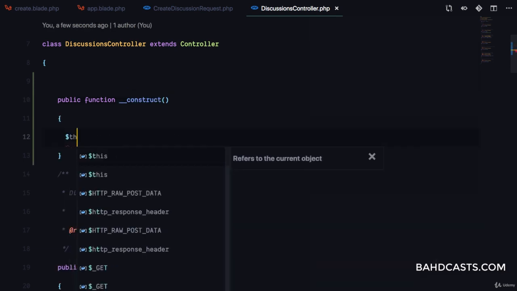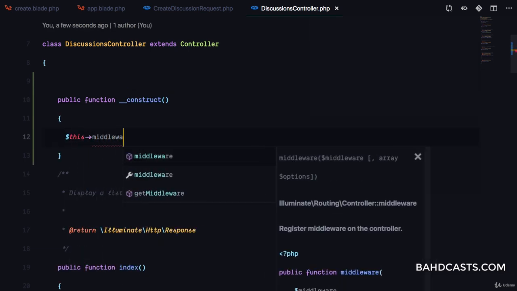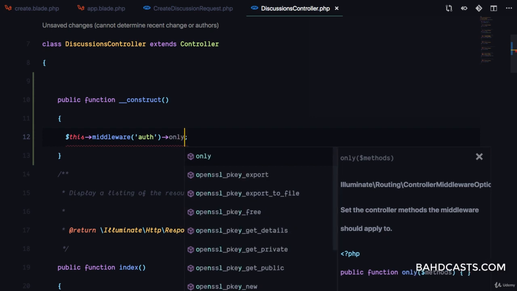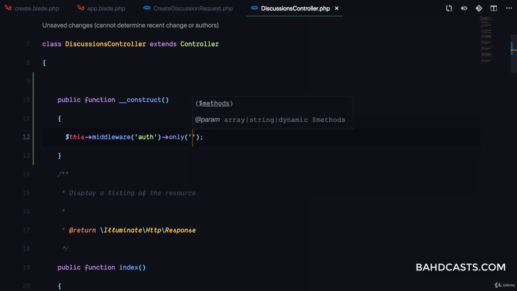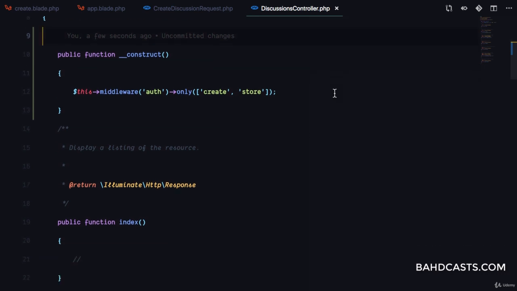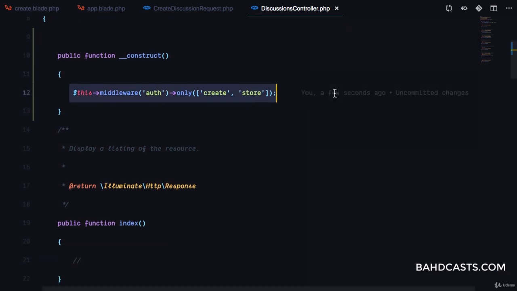and I'm just going to say this middleware auth, and I'm just going to say this should only be on the routes create and store, which means the other routes can be accessed by users who are not authenticated. Okay, and we're going to talk more about this because we want all users to be able to see a conversation whether they are logged in or not, right?